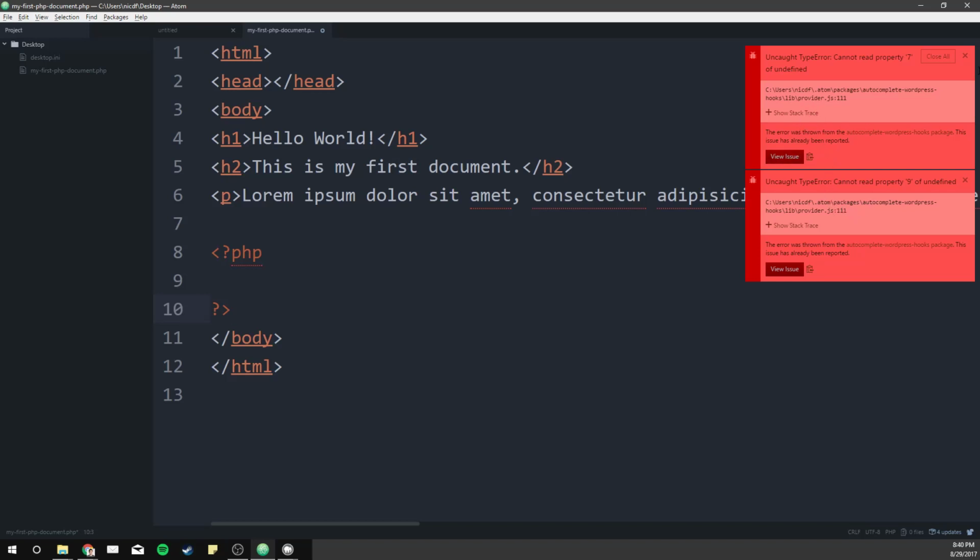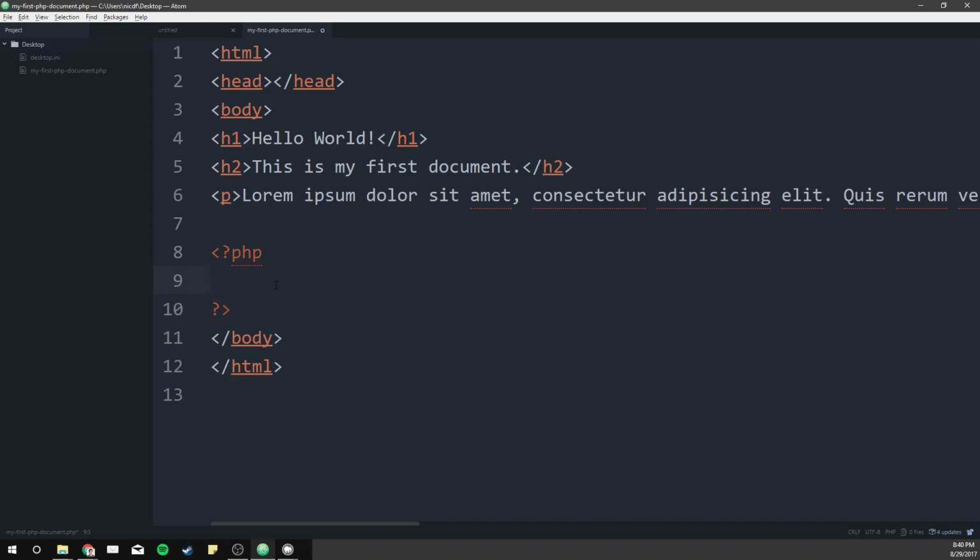I think a package is broken. Don't worry too much. You shouldn't see that. It's just an issue on my end in Atom.